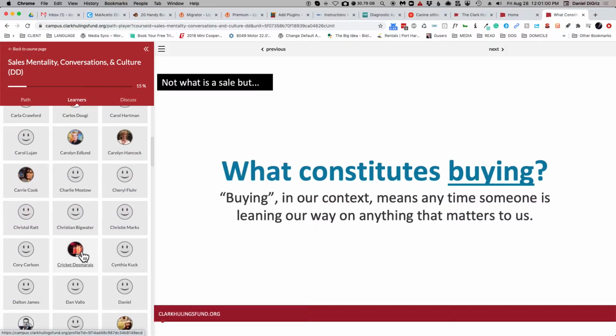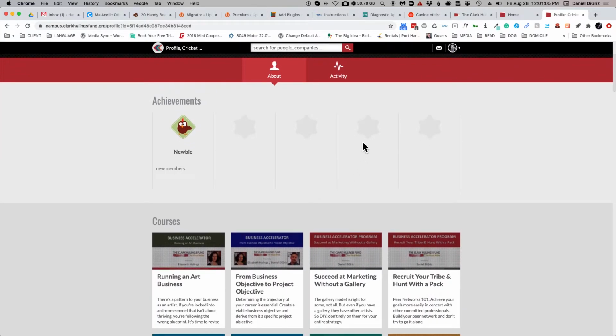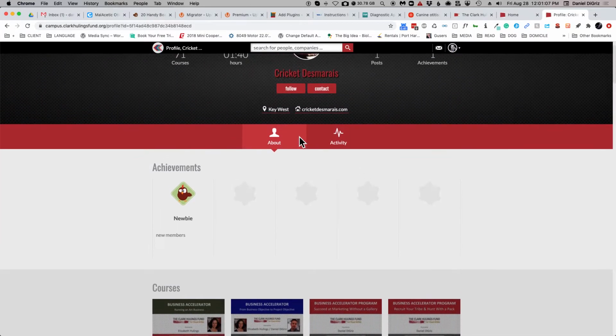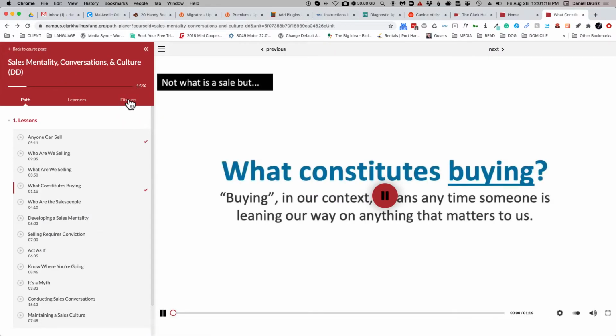So let's just click on Cricket's profile, for instance, and that takes me directly to her profile. If I want more information about the person taking the course, I can find it here. Now it's not completely filled out, we just have a custom photo, that's okay. We're going to go back. I can see that person's enrolled in 71 courses though.